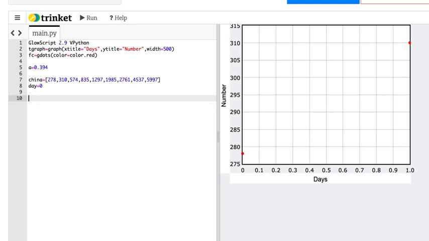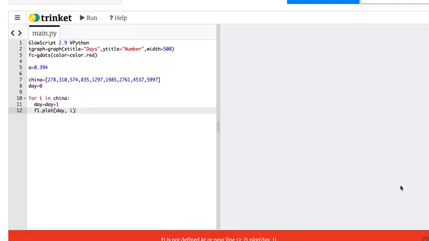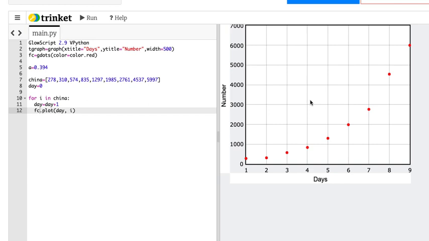But you don't have to do it this way. There's another way I can traverse through that list. I can say for i in China, do the following. First, add 1 to the day. Next, plot fc.plot the day versus i. i is one of those numbers. Now if I run this, error. F1, I call it FC. There you go. That's my data for China.